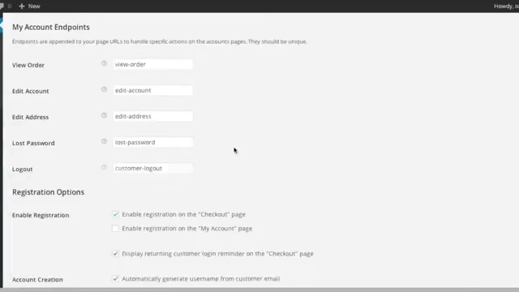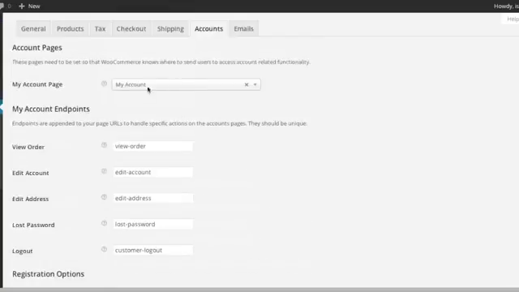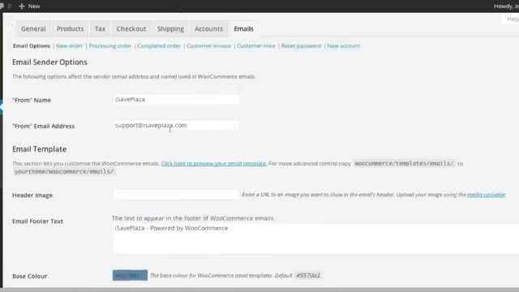So I will click on Save Changes, and now we will go to Accounts, and here this is pretty much self-explanatory, and you can basically read through this and set everything up to your liking. Same goes for emails here. This is pretty easy to understand. So now we can go to actually create something in our store.